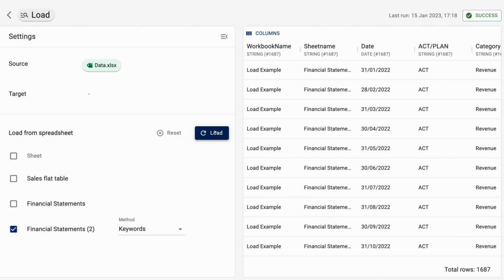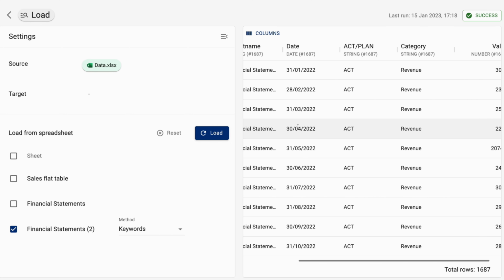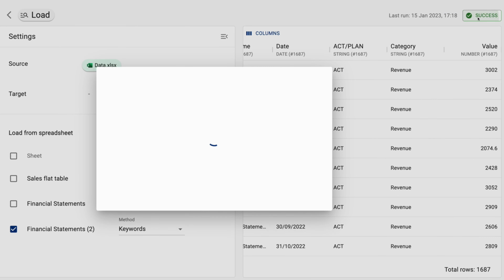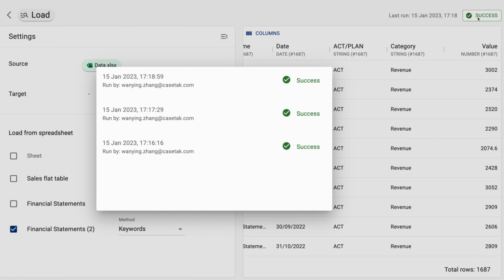Click on Load to preview the results. Click on Run status on the top right corner to check run logs and details of errors if any.